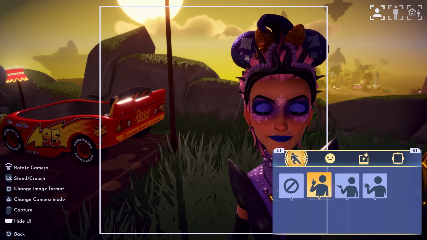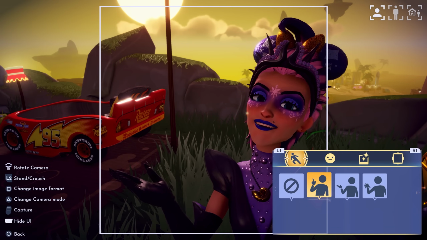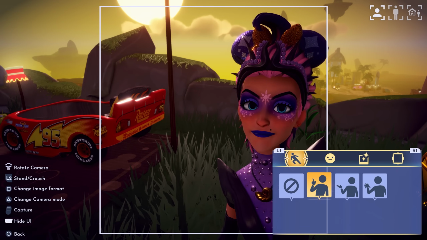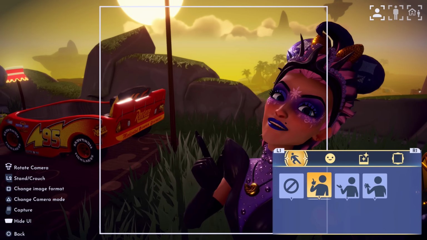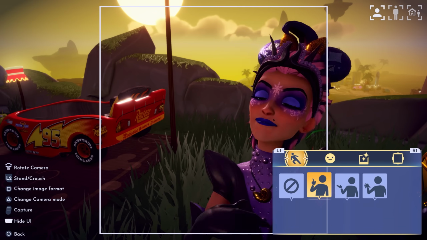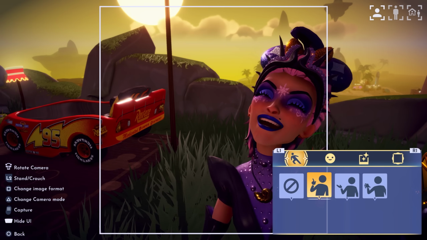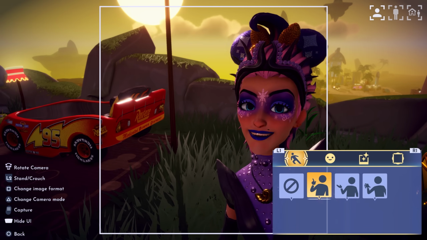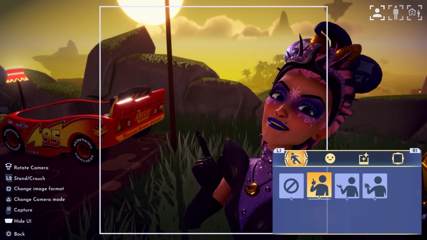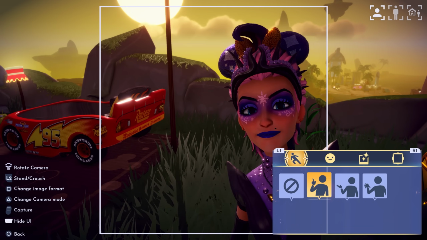I have a PS5 controller, so my controls are PlayStation controls. If you don't play on PlayStation, once again, you might have different ones, but the principle is all the same. As far as I know, every single console has the same camera options, so all of the options we're gonna go through today should be available to you no matter what device you play on.